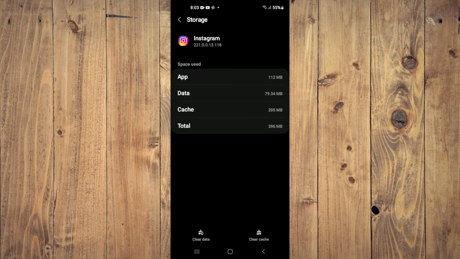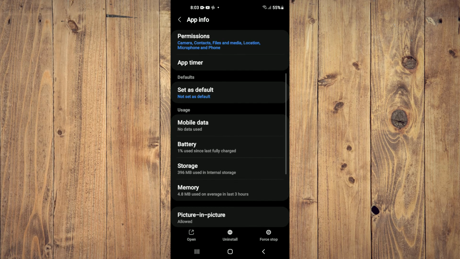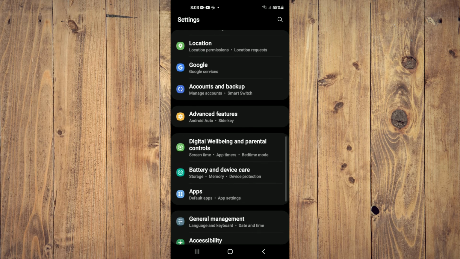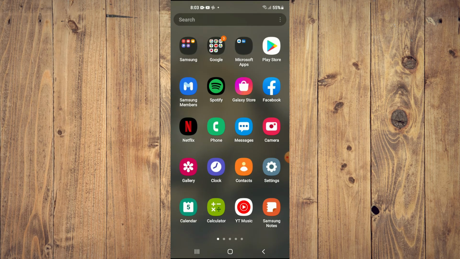And you want to tap on Clear Data in the bottom left hand corner. After you have selected Clear Data, you're going to tap on Force Stop in the bottom right hand corner. Now you should go into Instagram and you should be able to use the swipe reply option without any problem.